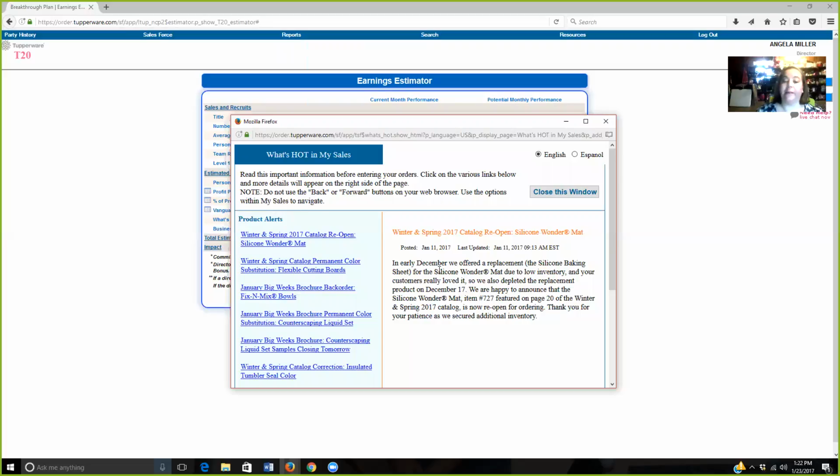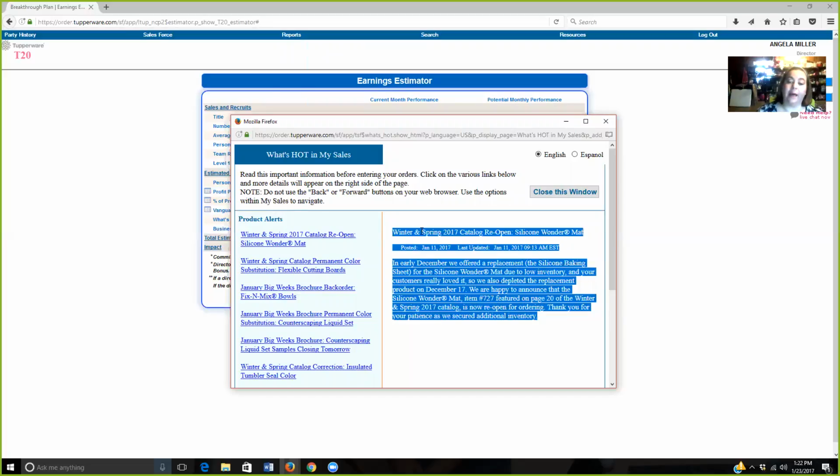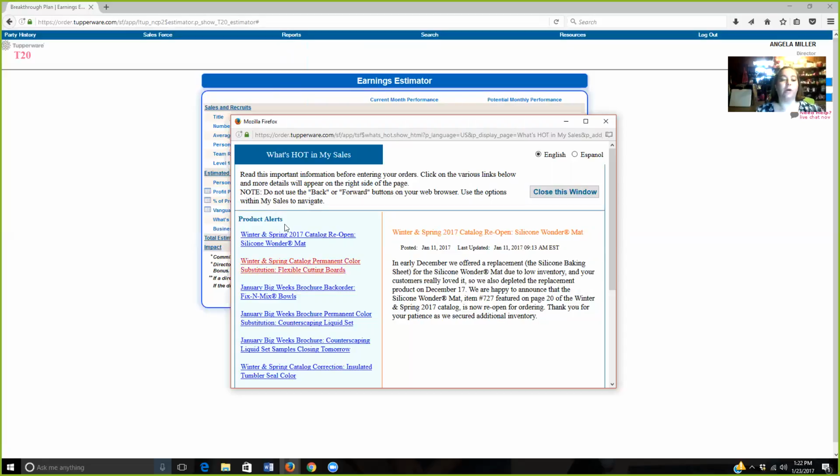I'm actually going to copy that and I'm going to paste that into our Tupperware group page because we have all been waiting on that. So that's super awesome. So here you can go through though, and you can see. So if you're wanting to stay on top of things, or if you're having trouble getting an order in, it might be that there's a product alert that you need to look at. Okay.